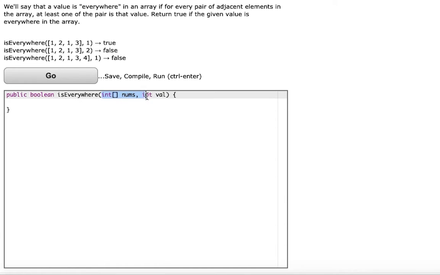So remember that the array we're working with is up here. We're working with nums, and the value we're looking for is stored in the variable val. So the first thing I want to do is we have to return a Boolean value, right? We want to give back a Boolean value. So I'm going to have a Boolean variable, and I'll just call it isEverywhere. And that's the value we're going to be giving.